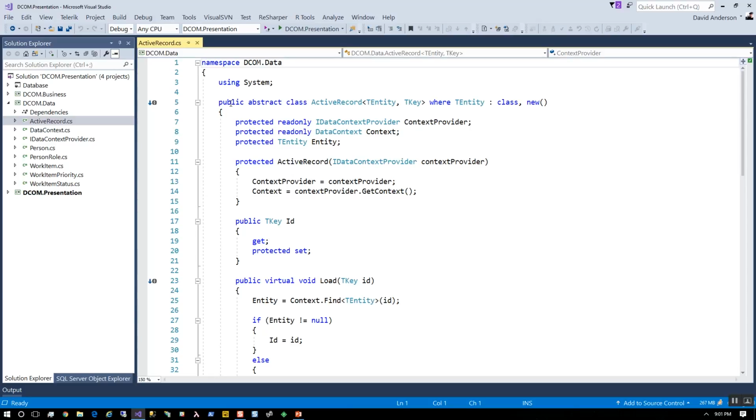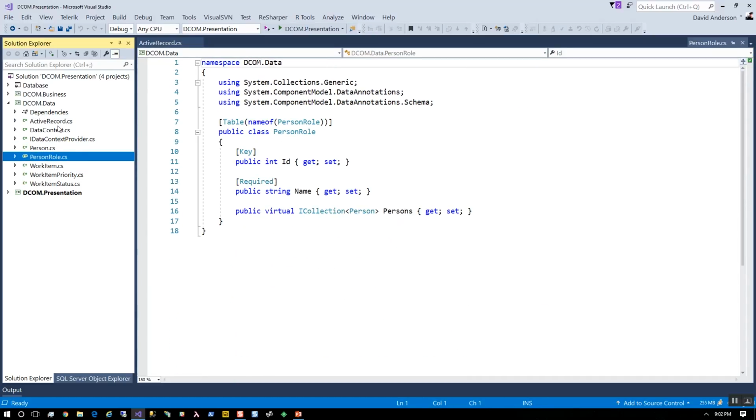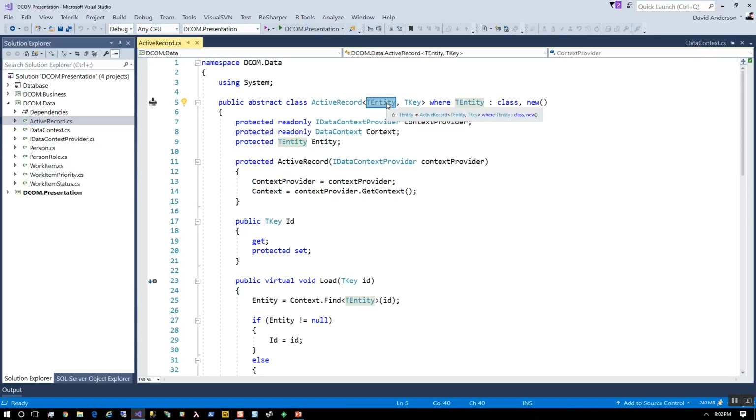So this is the heart of this design. We have an active record, and there's probably 1 to 50 different ways to design an active record class. There are also active record frameworks out there you can use if you don't want to build your own. But we basically have an active record that is going to encapsulate a certain kind of entity from our Entity Framework mappings. So it might encapsulate a person or a work item or a person role, but that is what TEntity does for us. And TKey will basically be the primary key.